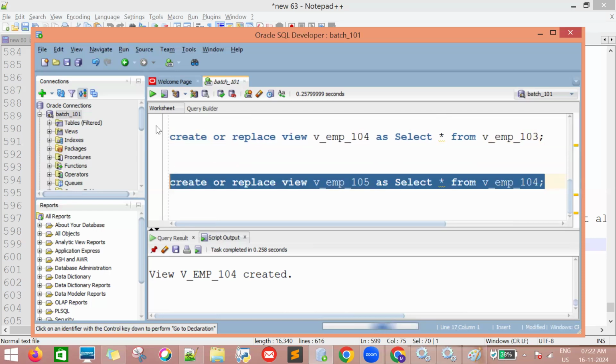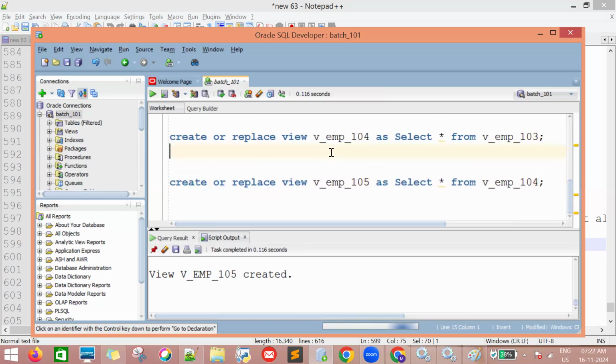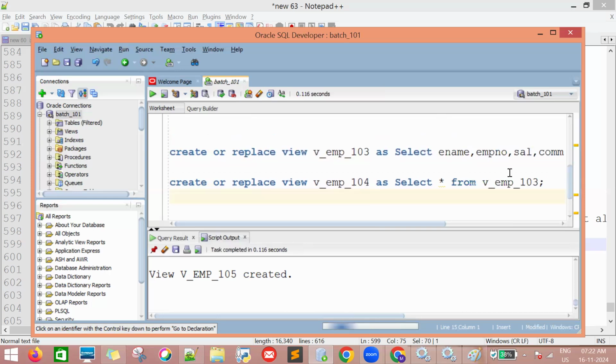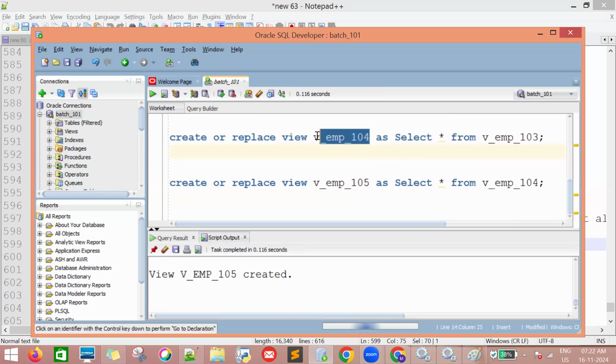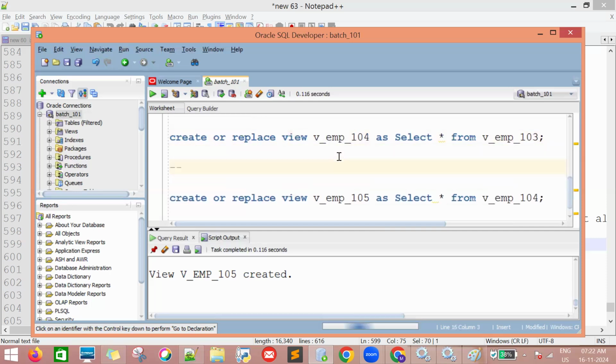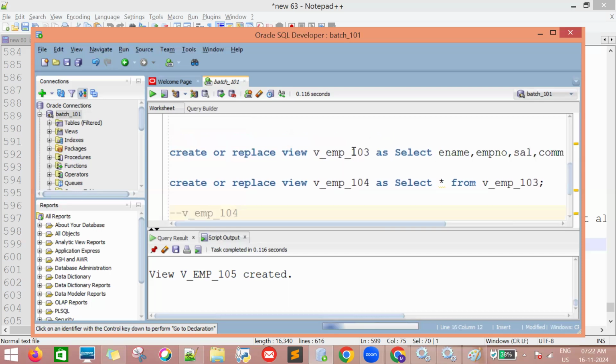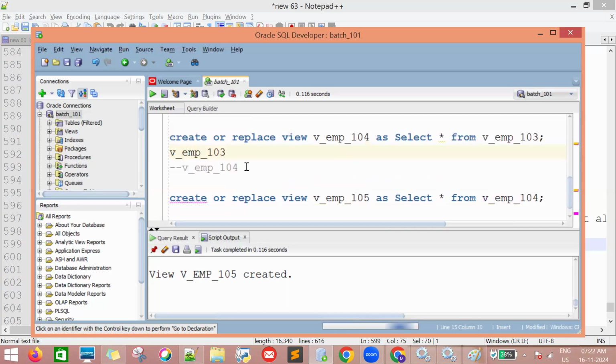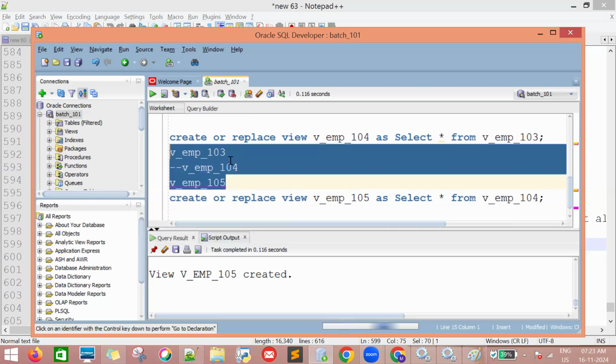Now, if I drop this view, which views will go to invalid? Which views are not going to invalid? I have created these views. This is the first view, this is the second view, and this is the third view. So view 103 is created first, 104 I created on top of 103, and 105 on top of 104. Which one will be invalid and which one will be valid?